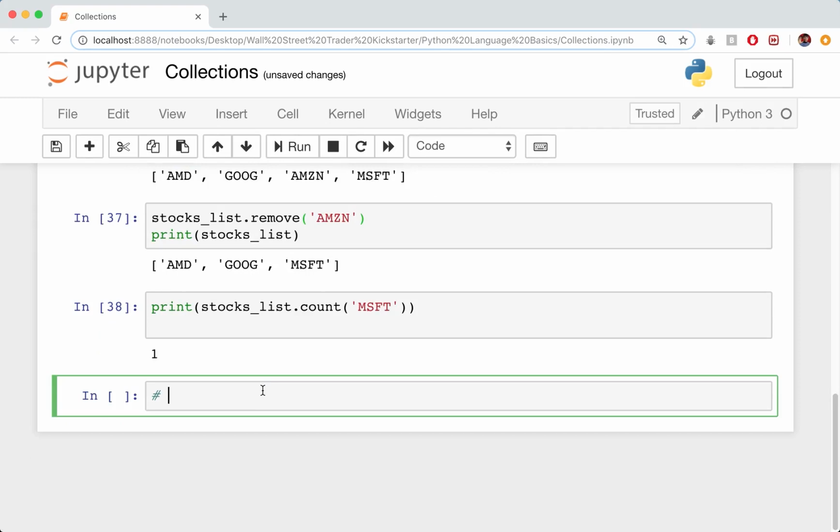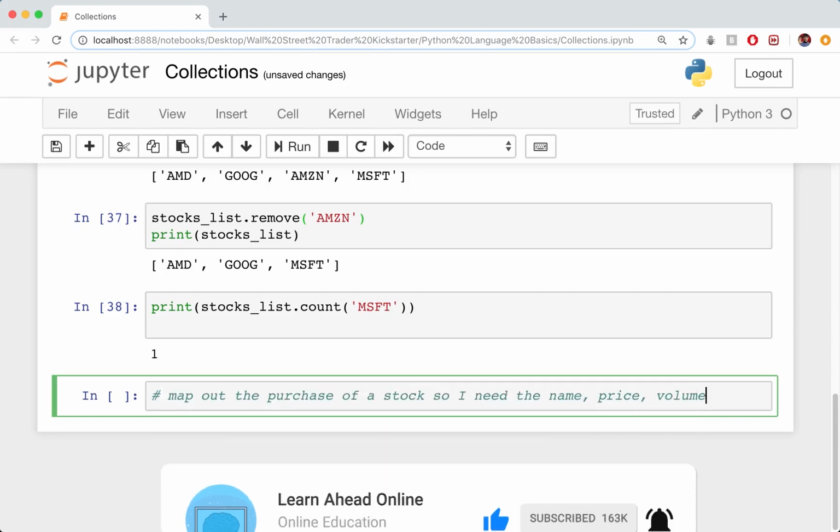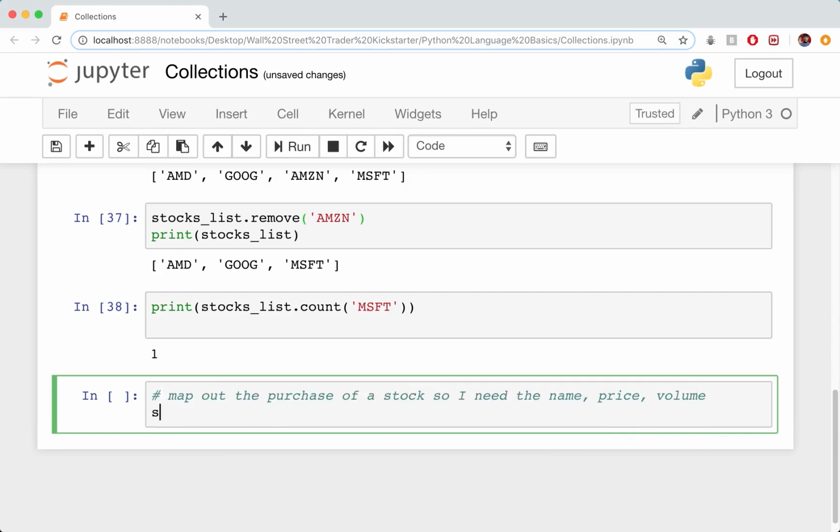Okay, so I want to kind of map out a stock purchase. So I want to map out the purchase of a stock. So I need the name, price, volume, and you know what, that should be sufficient. Realistically, you probably want the day, the minimum price, etc. A bunch of other things, but let's just go with these three values. So let's call our tuple something like stock purchase.